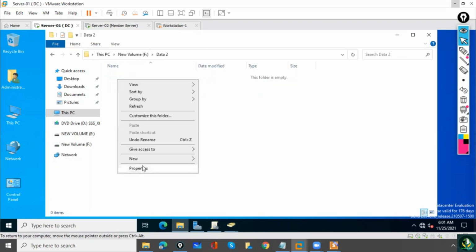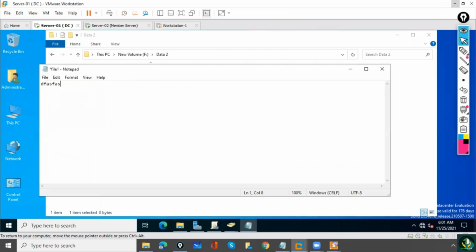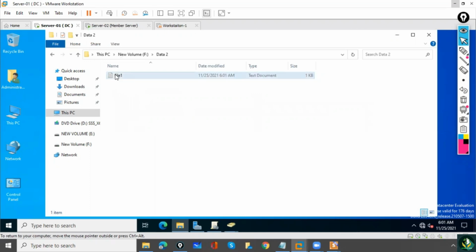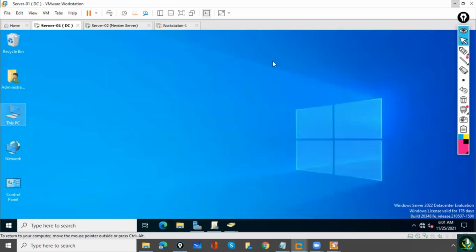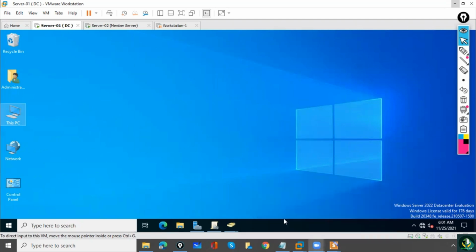It can create the files under this folder, file 1, and it can create the content as well. It can save it, and if the administrator wants to delete this file, it can delete it. Okay, so the administrator is having the control now. Okay, in case administrator is removed, you can add it. Now guys, let us move forward.